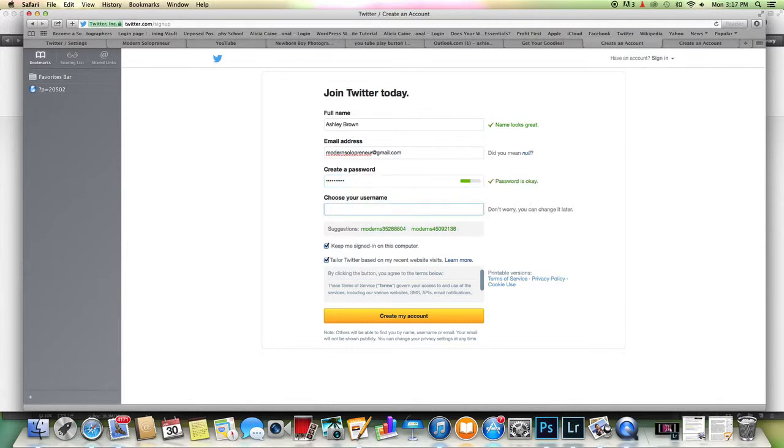And then choosing your username. So on the right it says don't worry, you can change it later. Sometimes that's the better option, just to kind of get in, get your account, and then change your name. So I'm going to try to see if Modern Solopreneur will work as my Twitter name. It might be too long, or it might be taken. So we'll just see what happens. And it is too long.